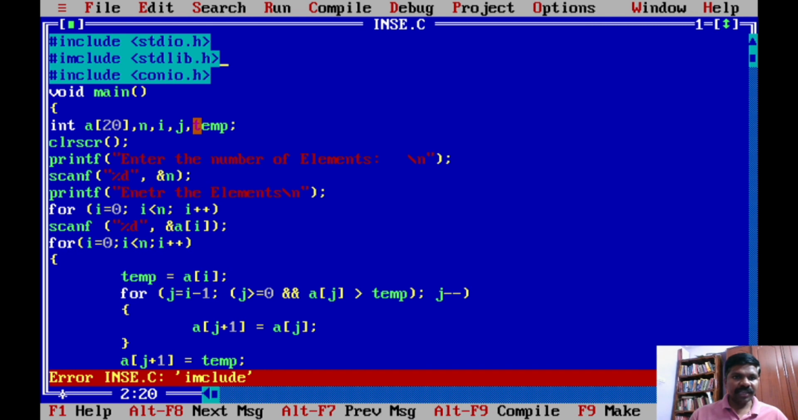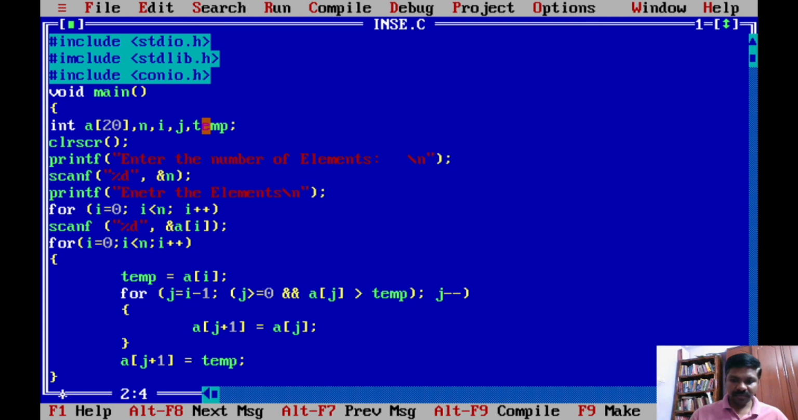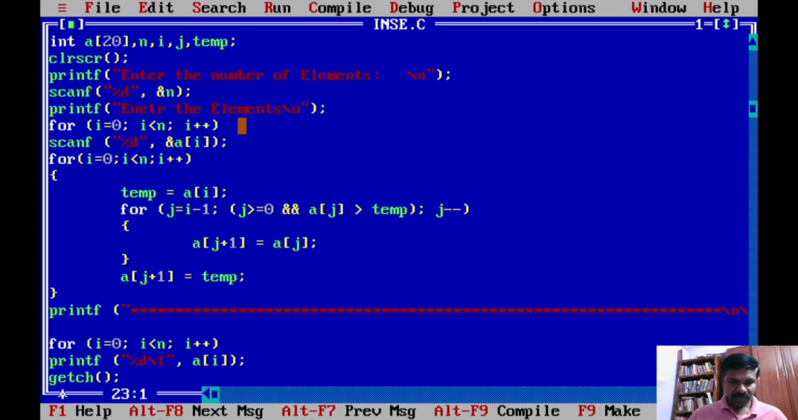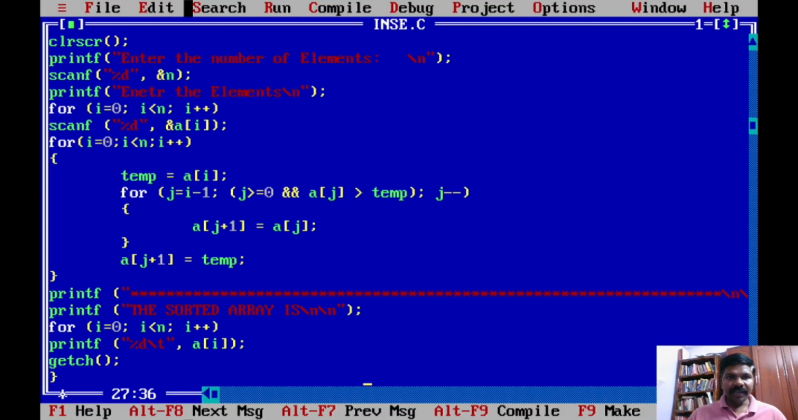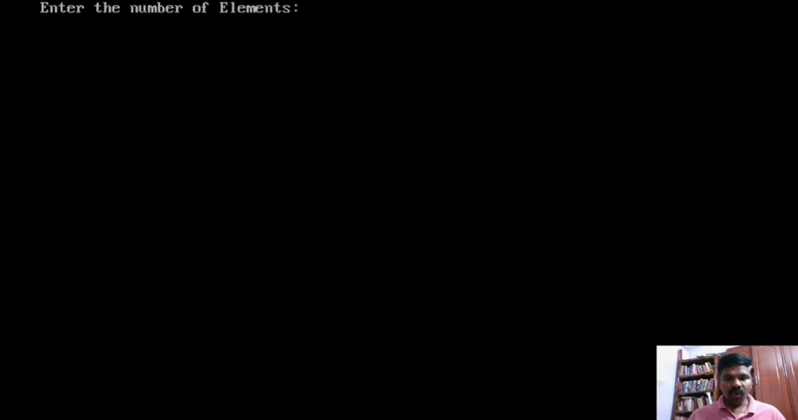It is typed as n. Include printf, sorted array is. Okay, so this is my program. Let me run my program. There are no errors. It is completely free from errors.